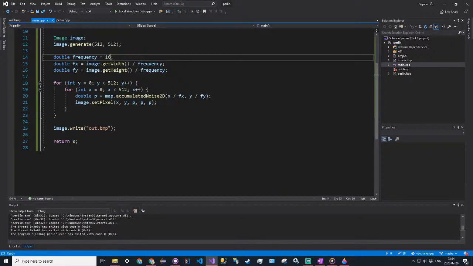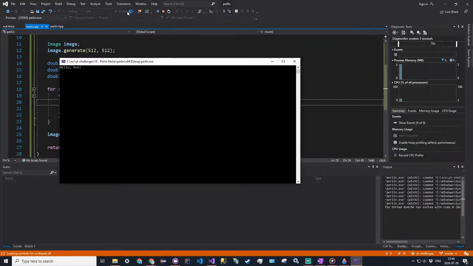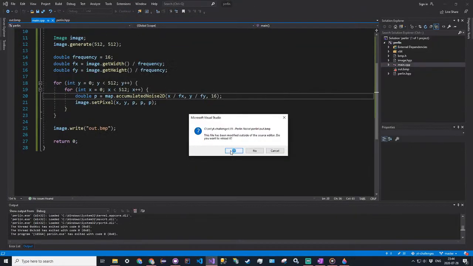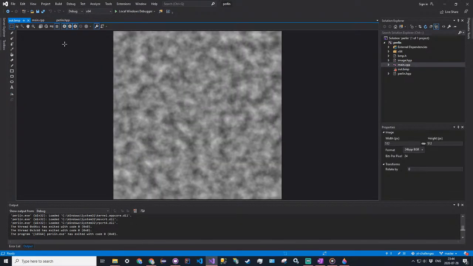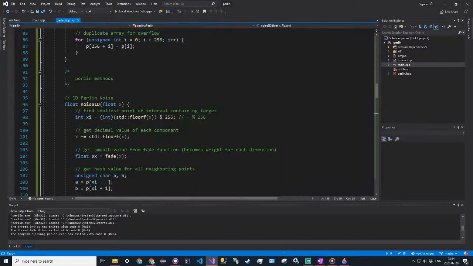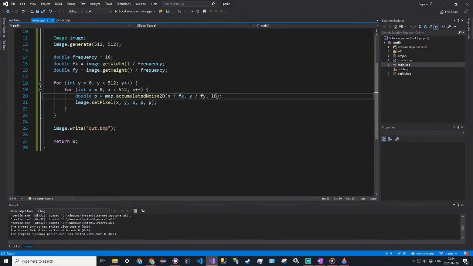If I wanted to add more octaves, so let's say 16 octaves. Let's see what the result looks like. I don't think that's much of a difference actually. But it just repeats it over. I think once you get past 8, the difference isn't too noticeable, it just repeats the algorithm more times. Now let's go back to a frequency of 8, or an octave number of 8.